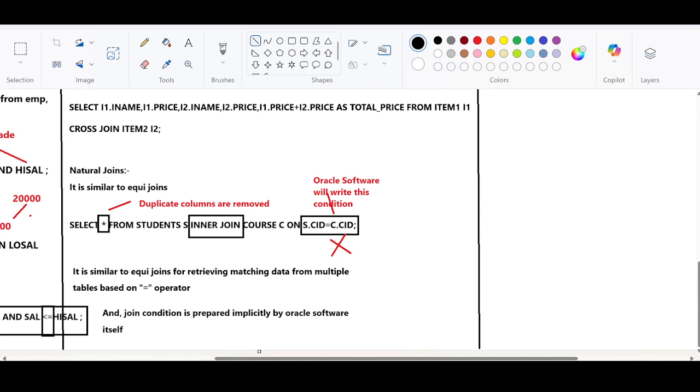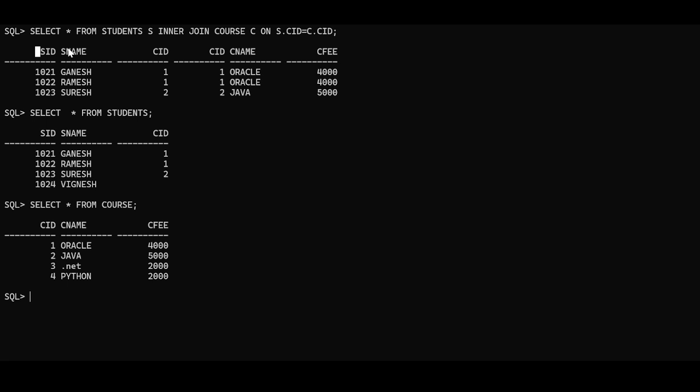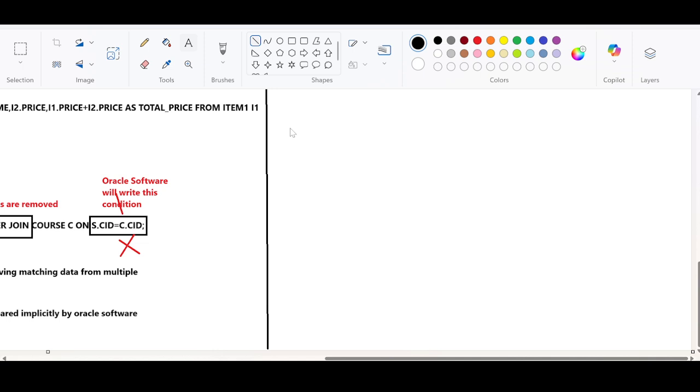Look at this table. If you are performing natural joins on these two tables, the Oracle software will identify whether there is any common column name between these two tables. If it is there, then it will perform the natural join. If not, it will throw an error. Example we will see. First understand this theoretically.